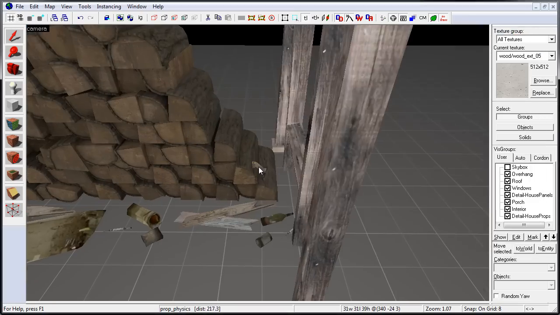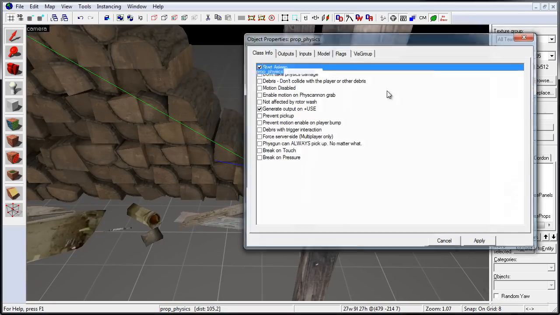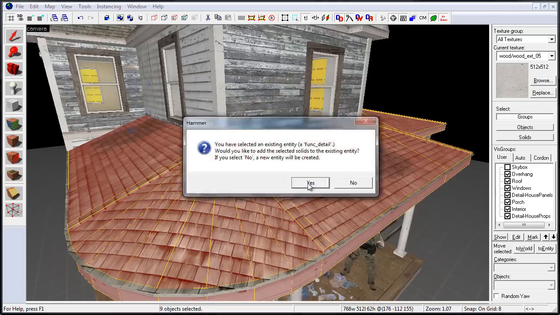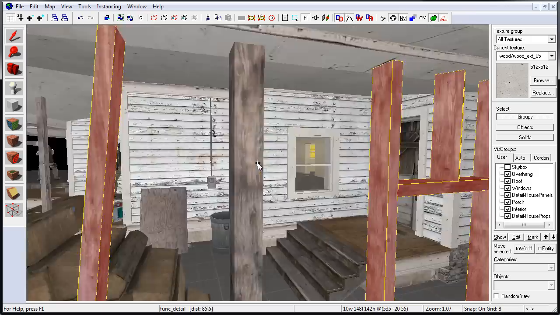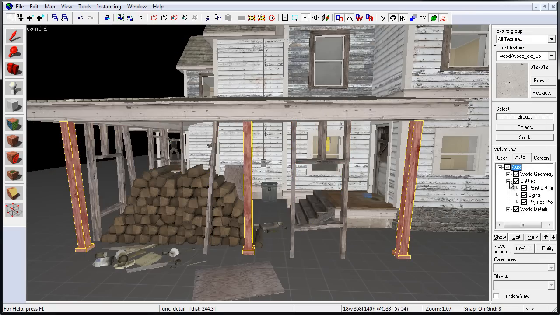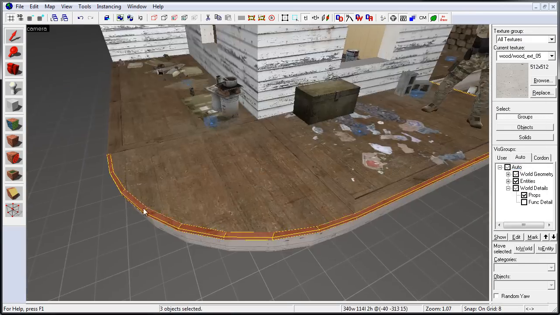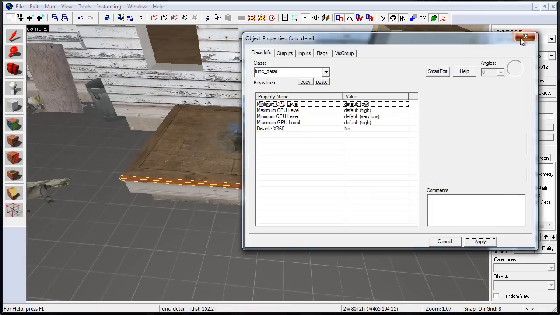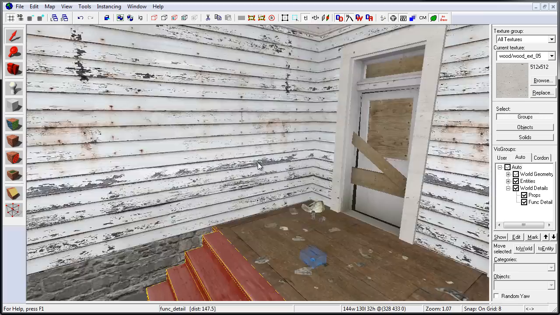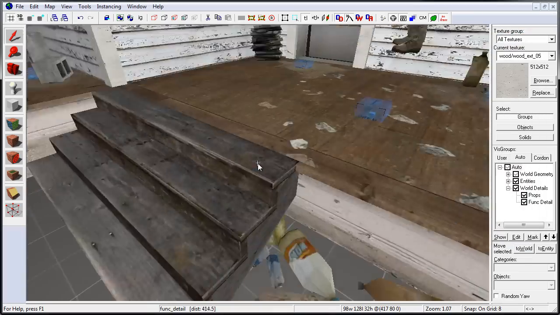For the last part of this video, I update a few prop statics to prop physics, and I also re-update and add a few BSP brushes to already existing function detail. I do this for the overhang, porch, and stairs. In the next part of workflow videos, we're going to expand and focus on displacement or terrain.